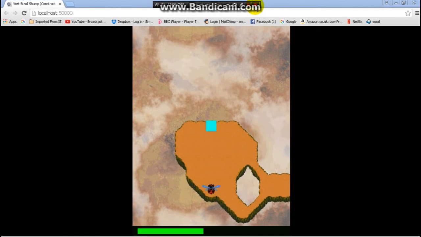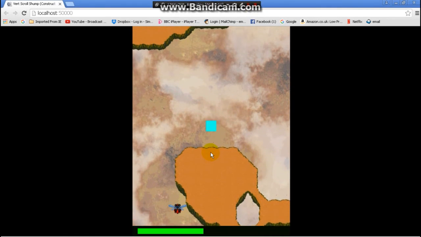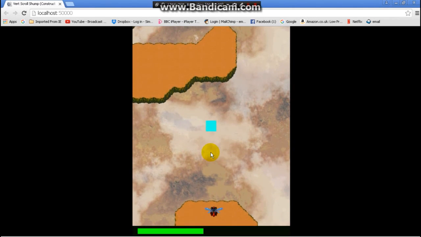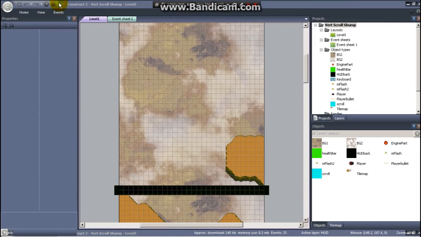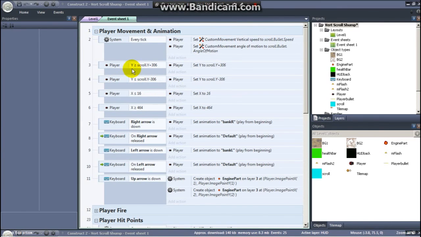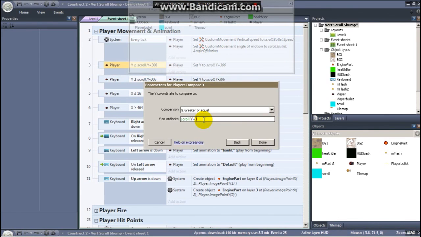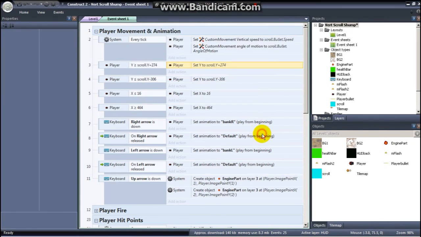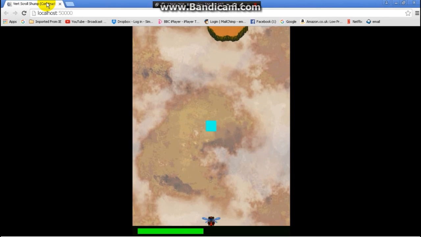We also need to adjust the player limits, because currently we can go under the HUD. So I'm just going to go back and go to the player movement, and here where we set the bottom limit, we need to take 32 pixels off this, so 274, and change that to 274. Done. Let's just quickly check that, and it should stop us from going underneath the HUD. Yeah, perfect.